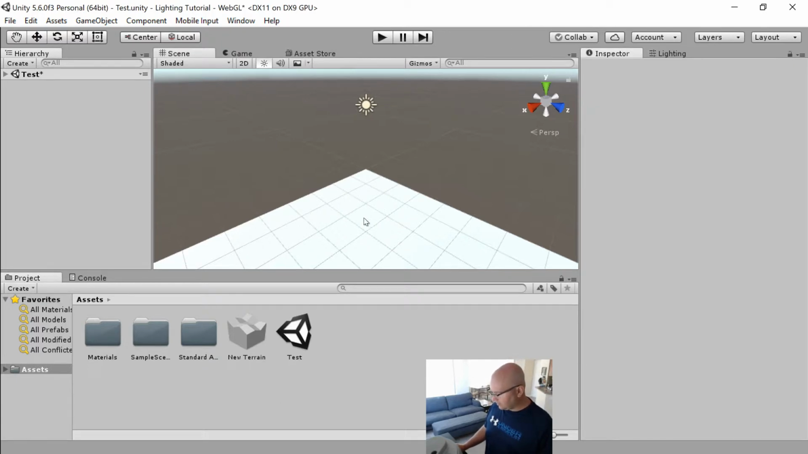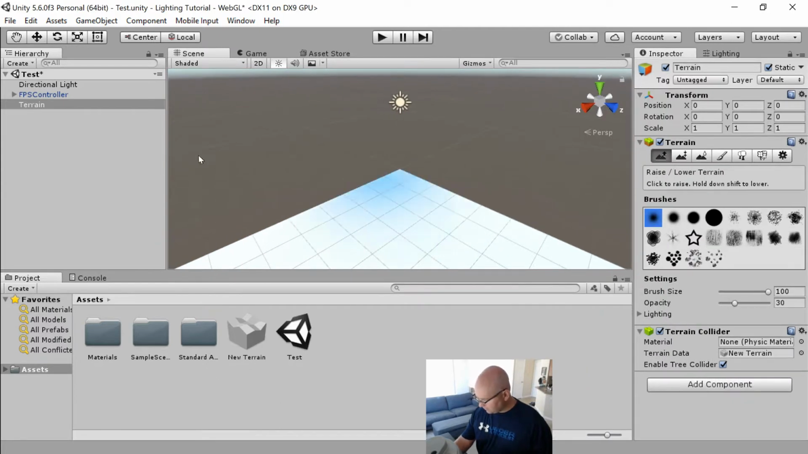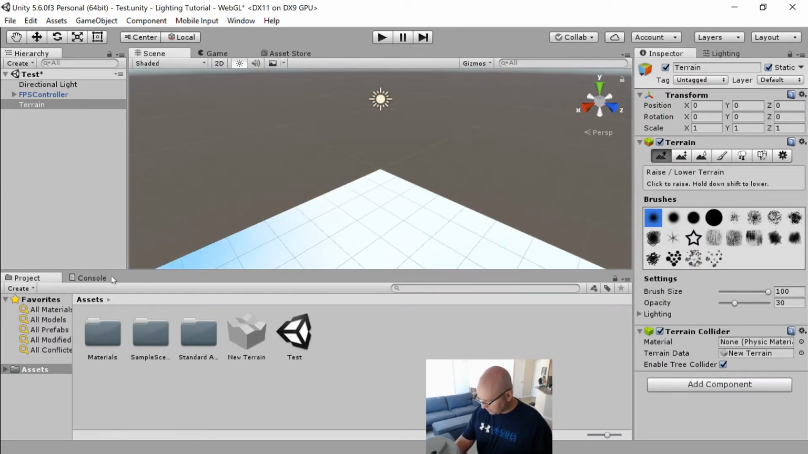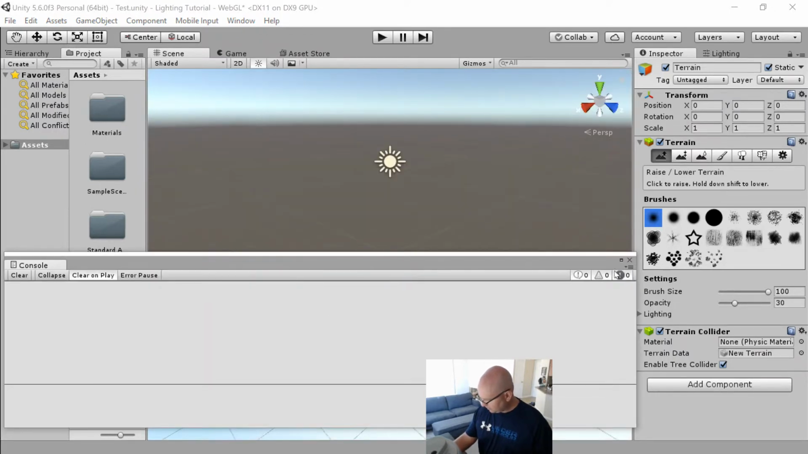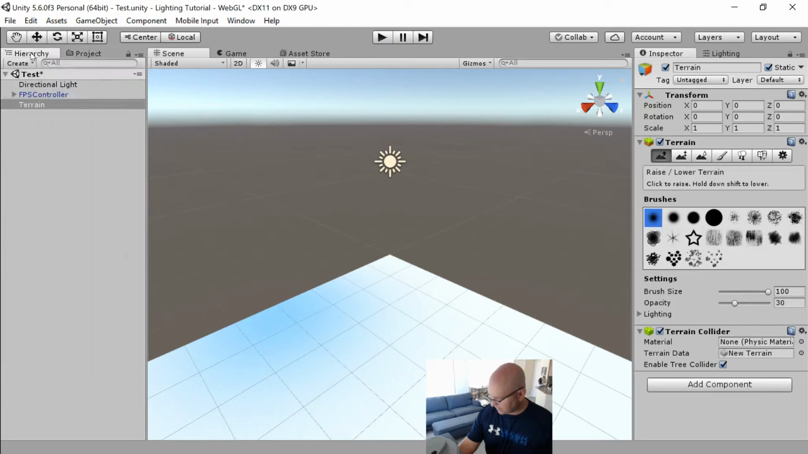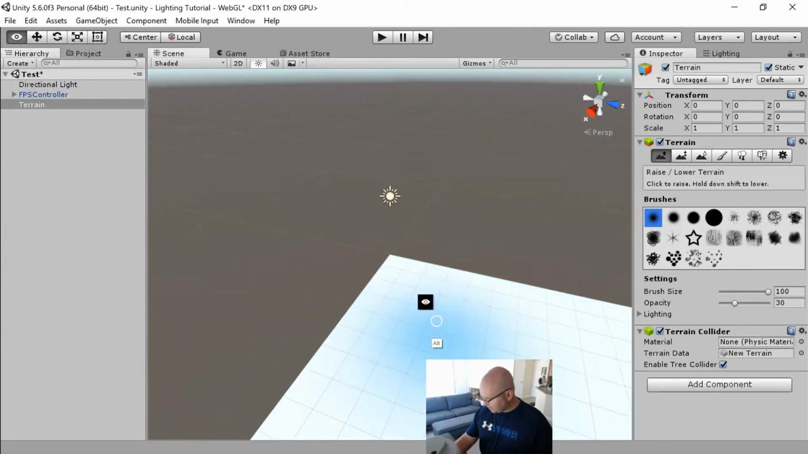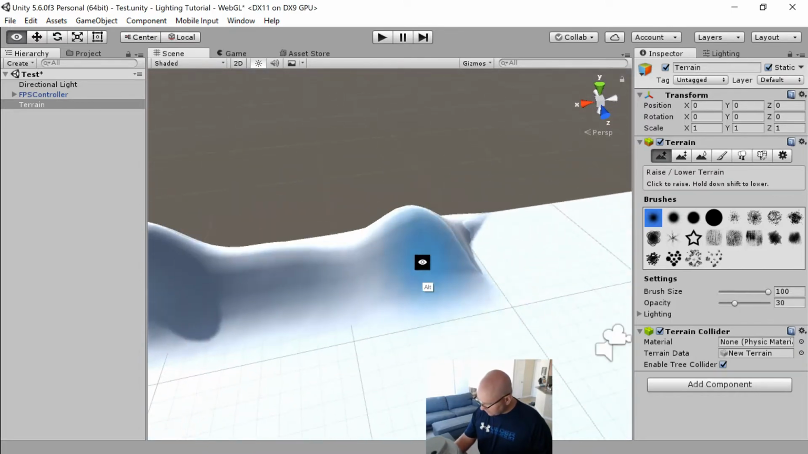I'll go back to the inspector panel, go back to my terrain, and once again, let me just do what I can to maximize this area. Move my project panel up here, tear off my console, and close it. Don't really need that. Go back to the hierarchy panel. Okay, so what I was saying was, I've got these hills that I created.